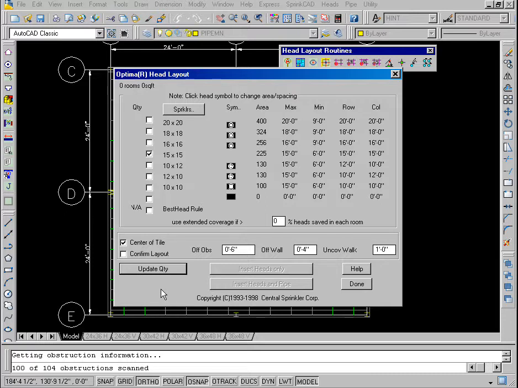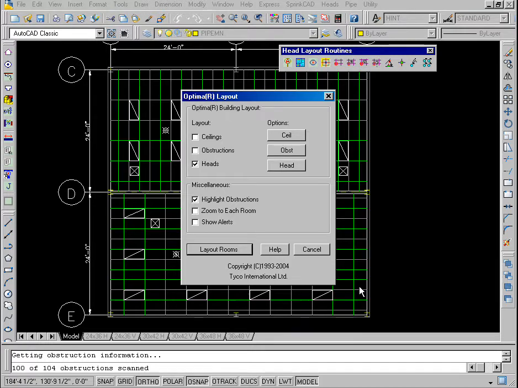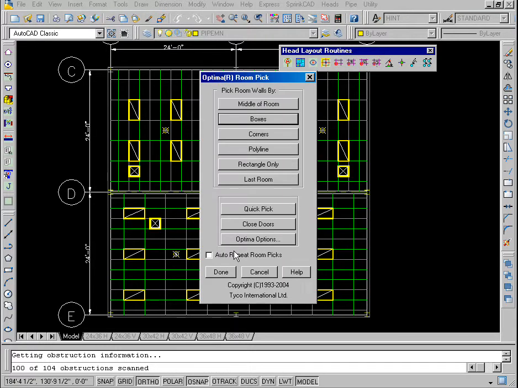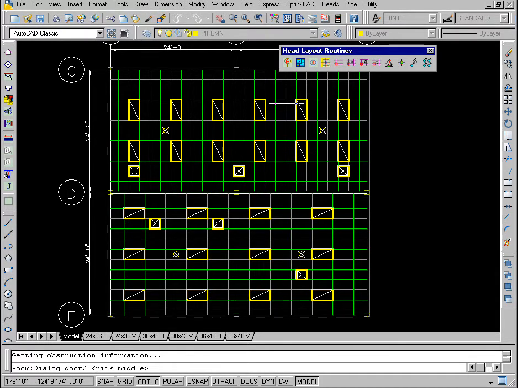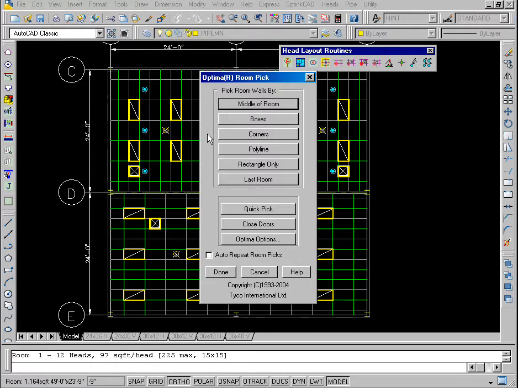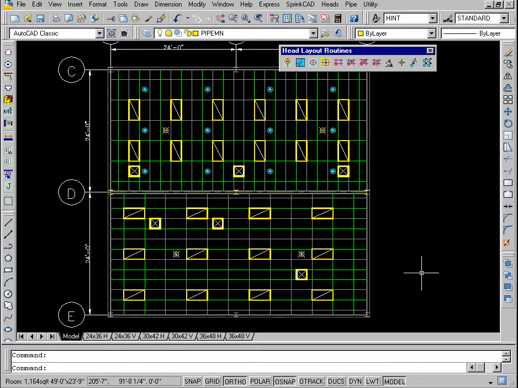The sprinkler symbol will be missing from this box, indicating that it has been selected. Make sure that Center of Tile and Confirm Layout is selected. Press Done. From the Optima Layout dialog box that appears, select Layout Rooms. The Optima Room Pick dialog box will appear. Pick the middle of the room button and pick a point in the upper office room. The Room Pick dialog box will return. Press the Done button. The sprinklers will be inserted with the correct spacings and on the center of the tiles.